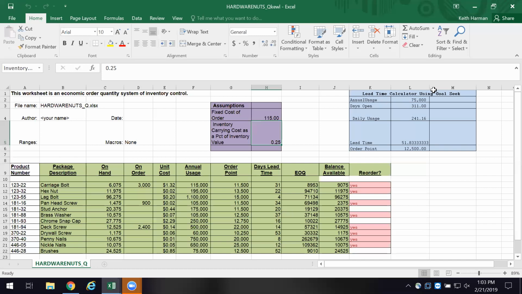And notice down here we've got some columns, and it starts with the product number, a package description, how much we have on hand, how much we have on order, the unit cost, how much we use every year. We have a thing called an order point. That is, when do we order? And then the next point is the days lead time. How many days lead time do we need on this thing? And then what's the economic order quantity? How much should I order when it's time to order?